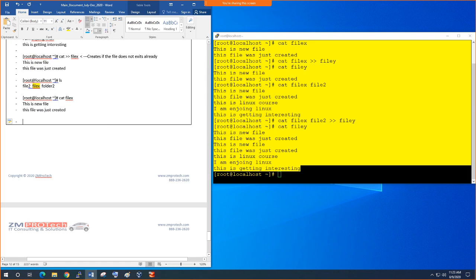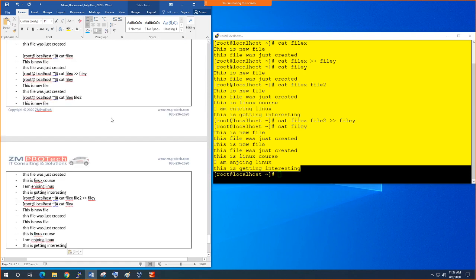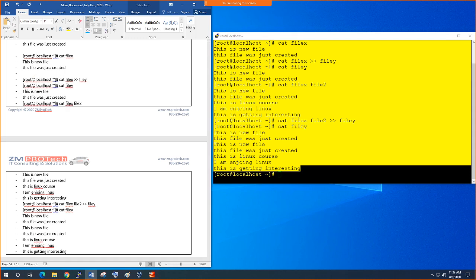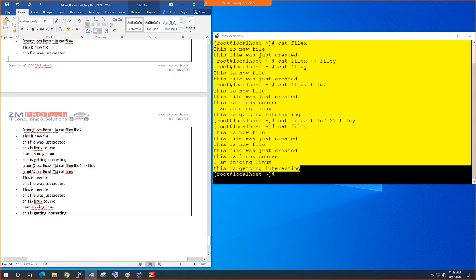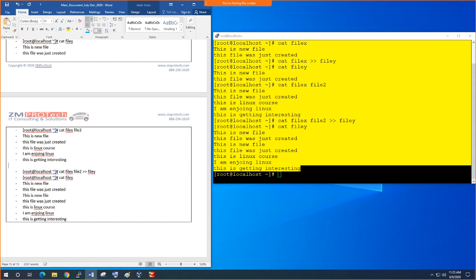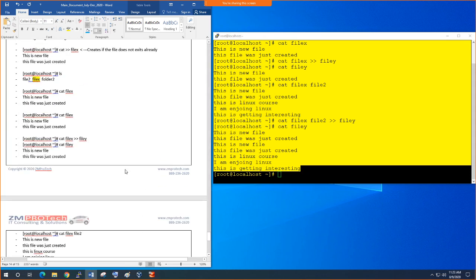Okay, so these are skills that you will be using day in and day out, because what I'm doing here is exactly how things will be at work. Okay, so let's see here. Cat file.